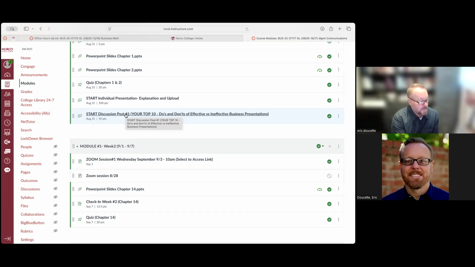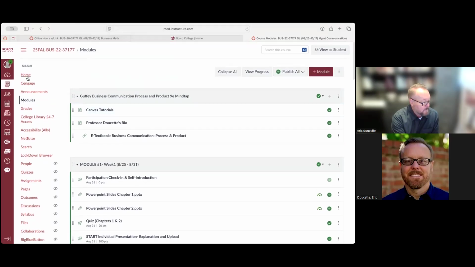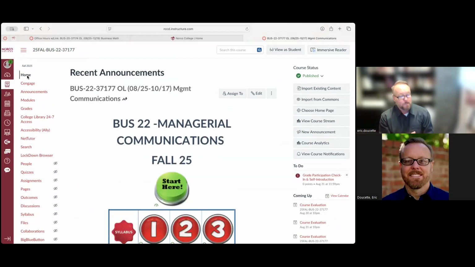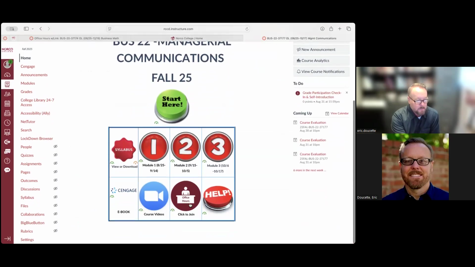But that's pretty much it for navigating the class. Again, if you get lost in Canvas, just go back to the home screen, and that'll bring you back to the main page. I think that's pretty much it. Again, I have office hours, and there's a help button there if you need some help. Don't hesitate to reach out to me at any time. I'm pretty accessible, and I'm here to help you succeed.